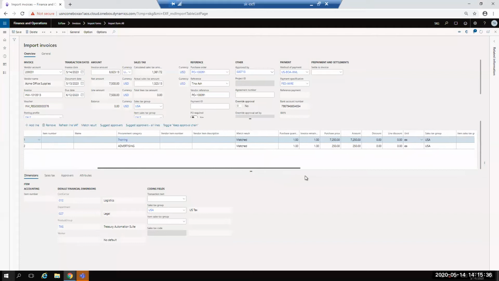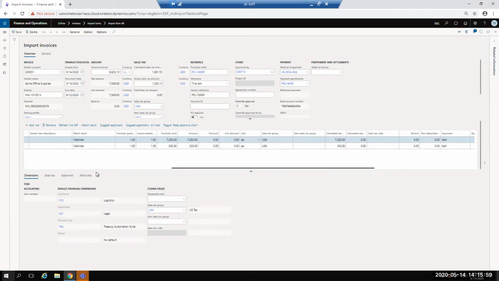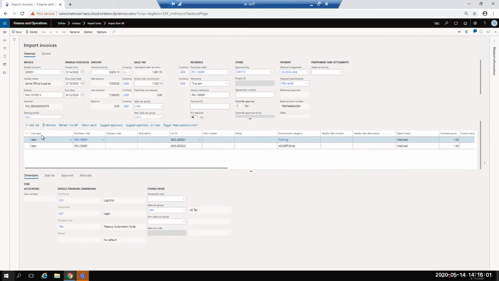If I scroll over, here you'll see I am the approver. I don't necessarily have to be, but in my system, the way I have it set up is whoever enters the purchase order will be the person that will approve it if there's any issues that come up. So if it's outside of tolerances, it will come to me for approval. You'll see here, also on the far left side, my line type here is item. The line type, if it is a purchase order, will always be item or charges. Those are the two options.